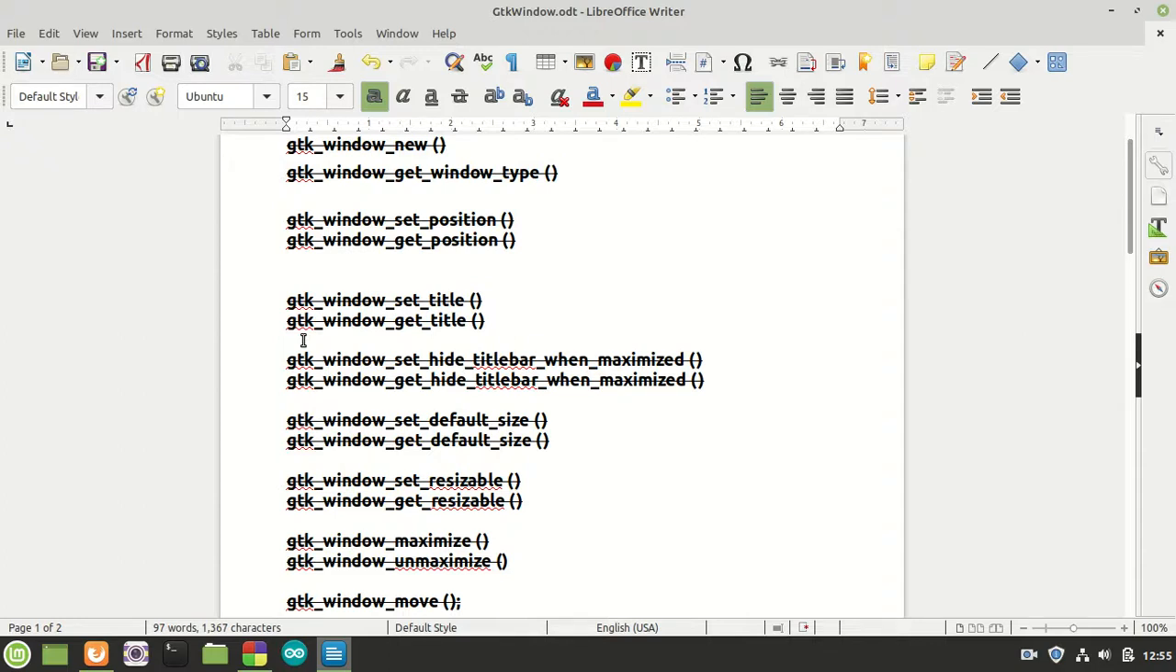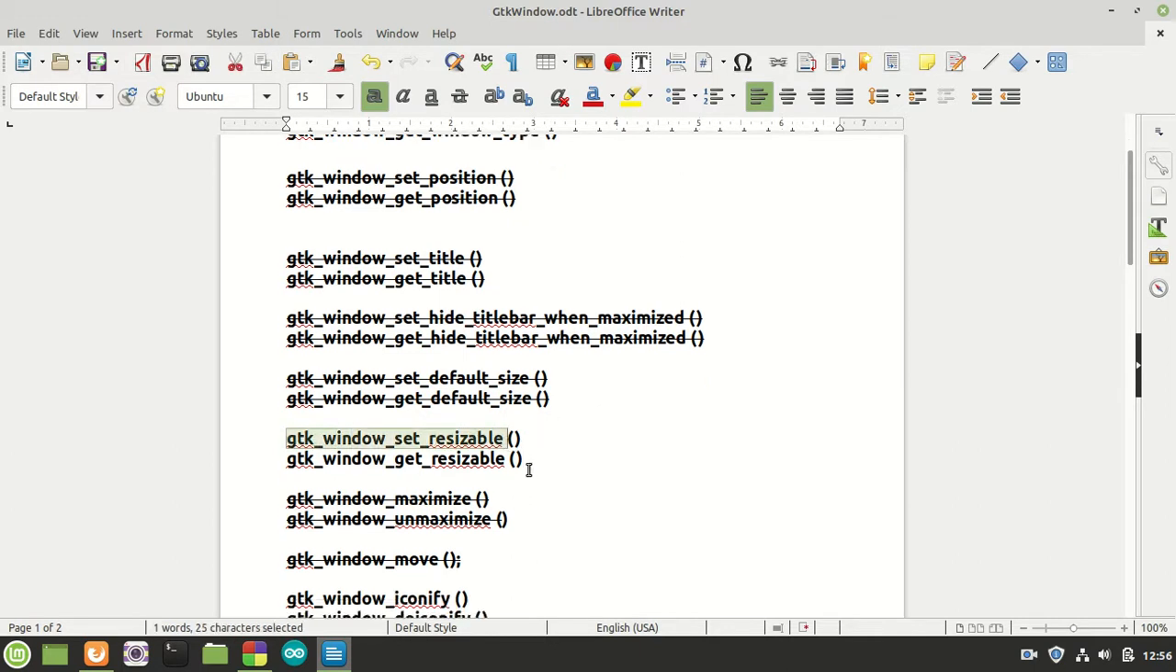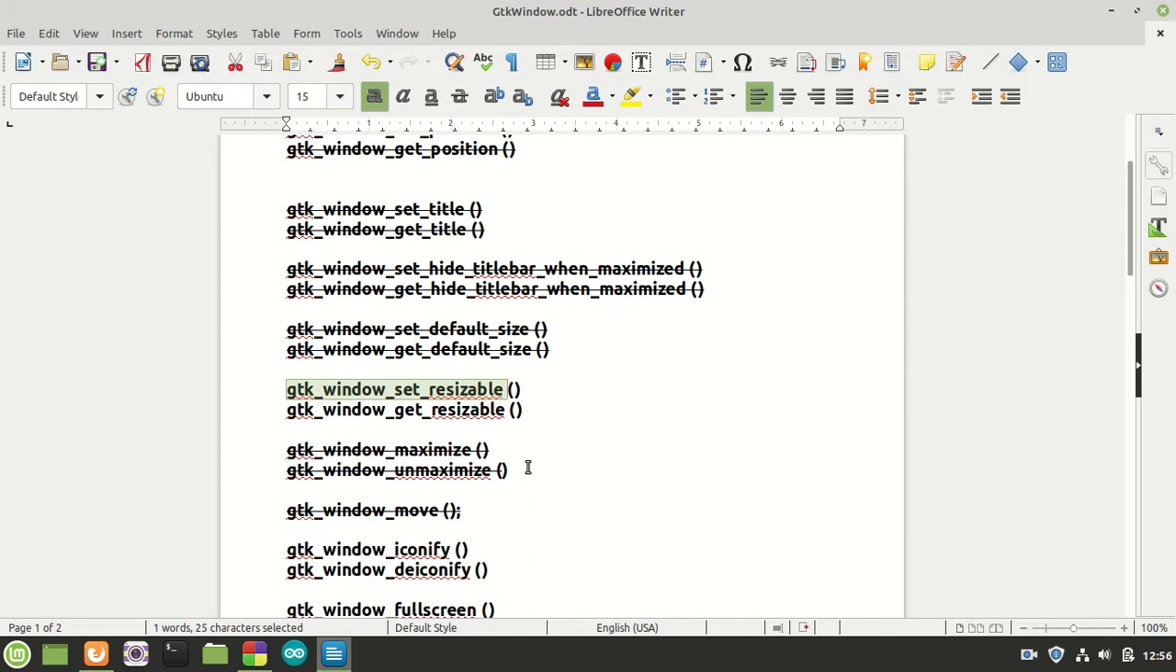In the last video I just jumped from GTK window set default size to GTK window maximize, and I was telling you that I had to mark these two calls because I was dealing with them. Well, I forgot, and it's a good time now to start again with those two, because I was sure that I was talking about them and I just ignored them. So, the GTK window set resizable.